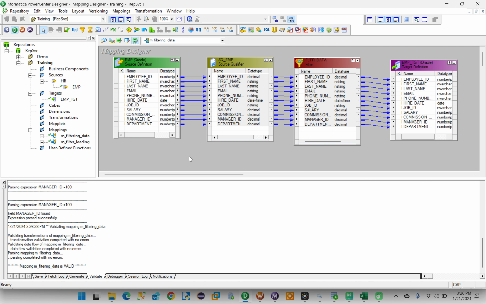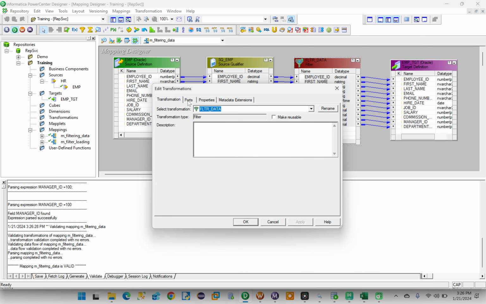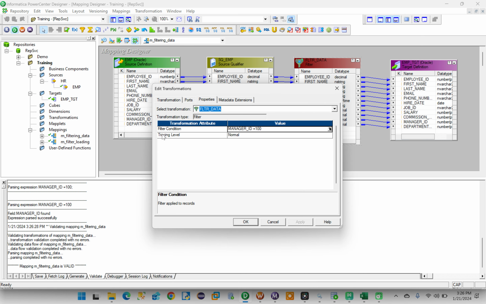Now you will get one more doubt. Is it possible to apply multiple conditions? No. By using filter transformations, we have to apply only one condition. If you want to apply multiple conditions, we have another transformation called router transformation. I will explain router transformation in the next lecture. Right now you are focused only on filter transformation.